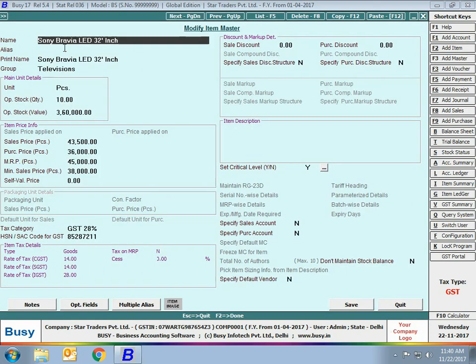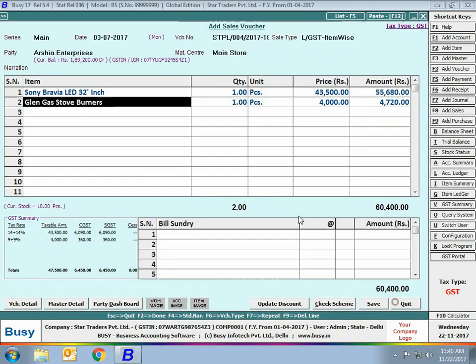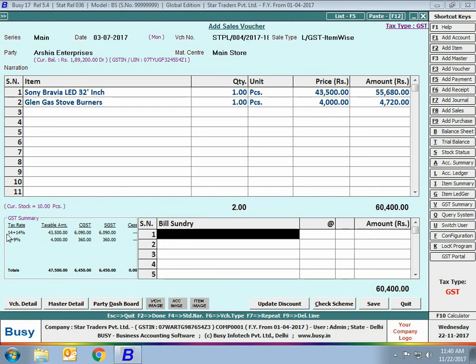If you open these items in modify mode, then you can see with Sony Bravia item we have specified the tax category as GST 28%, and with Glen gas stove burners we have specified the tax category as GST 18%. At the left hand side you can see the GST summary also, that 28% tax is charged on first item and 18% tax is charged on second item. In such a scenario, there is no need to apply a bill sundry as we have already specified the tax rate with each item. Click Save button to save the transaction.